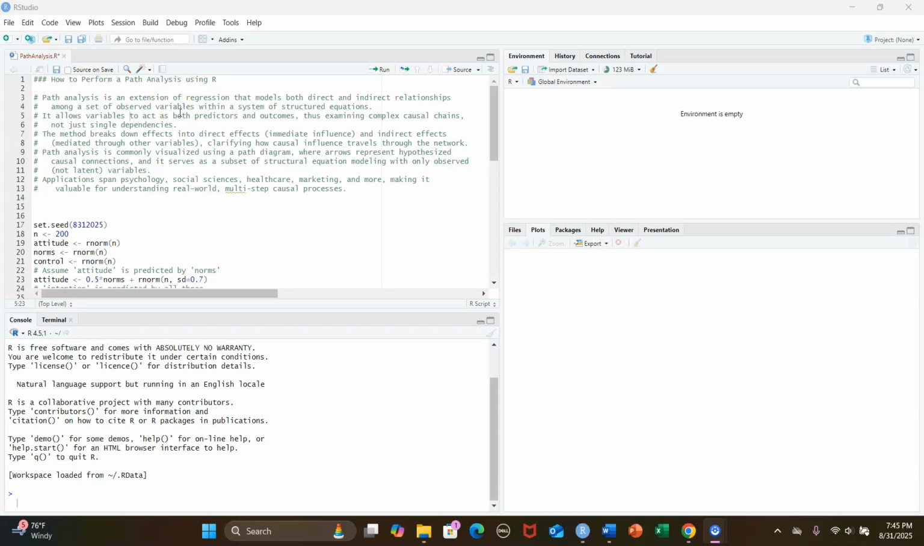Yeah, hello. In this video, I want to talk about how to perform a path analysis using R. So path analysis is probably the oldest causal analysis. Path analysis is an extension of regression that models both direct and indirect relationships among a set of observed variables within a system of structured equations. It allows variables to act as both predictors and outcomes, thus examining complex causal chains, not just single dependencies.